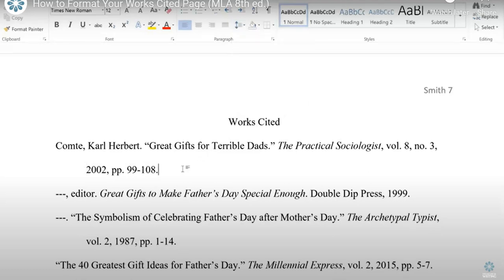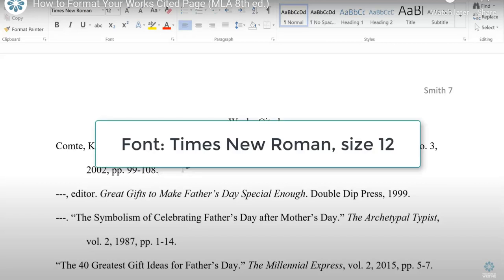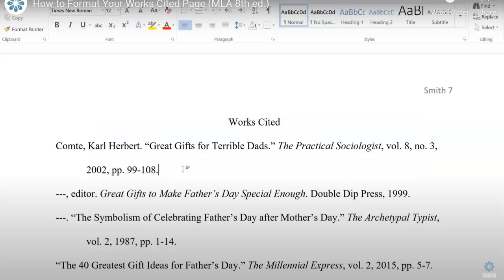I've talked about spacing. I should again repeat that the font should also stay the same. No necessity of bolding the word works cited, let's say. Just keep the font the same, usually Times New Roman, size 12, and it's the same here as for the rest of the paper. Okay, so that's it for general formatting.